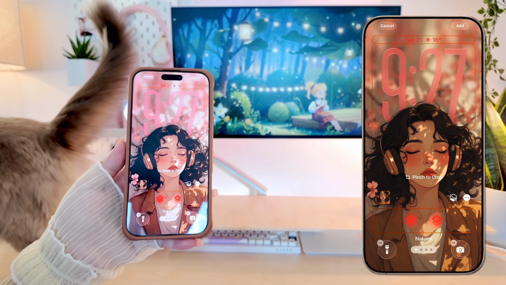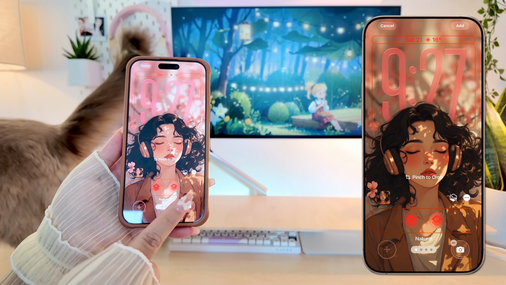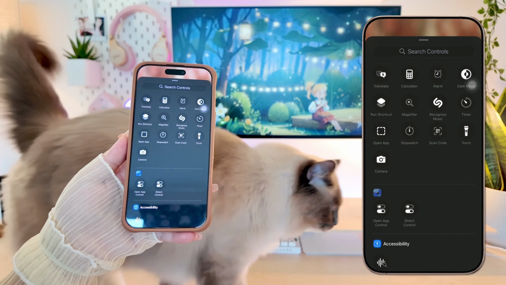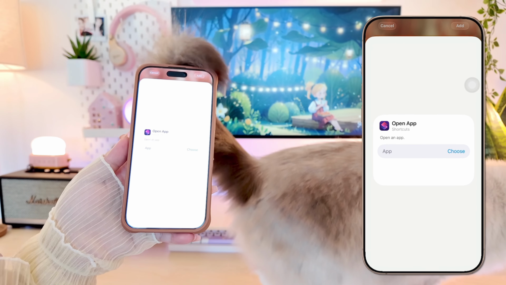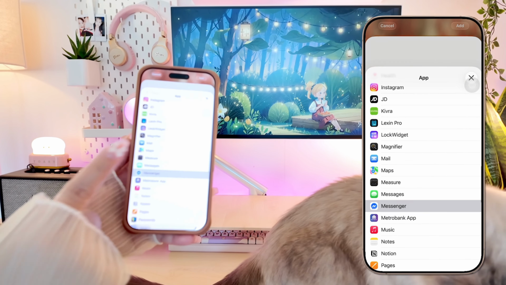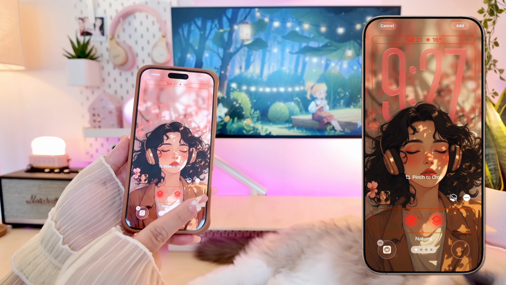For the toggles here on the bottom of the lock screen, I'm also going to be changing them to the two frequently used apps on my phone, which are Messenger and YouTube Studio.